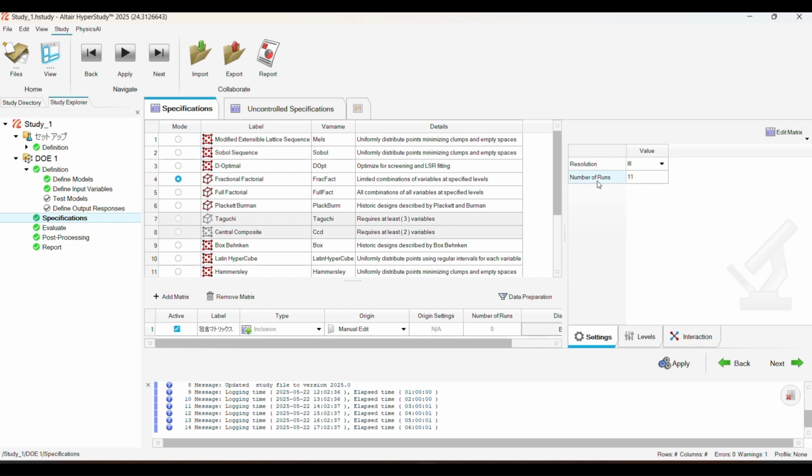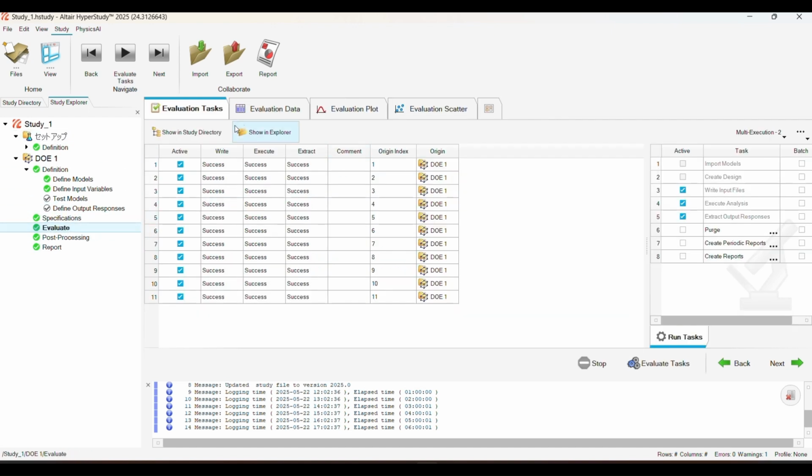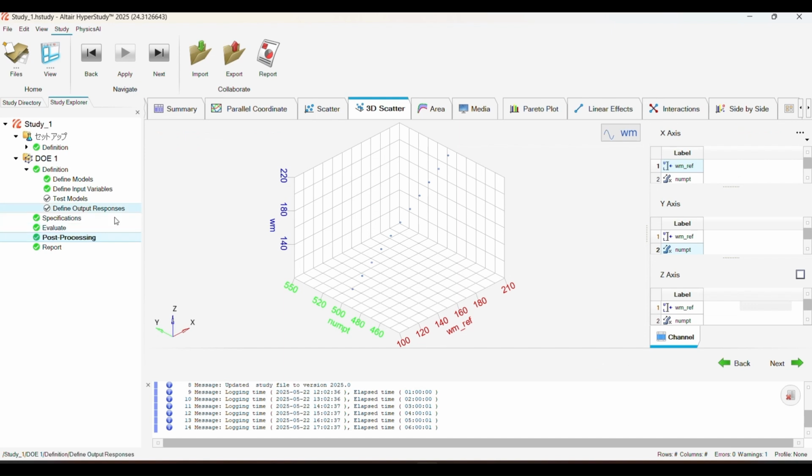After that, we define the number of runs here, like 11 runs. Once we evaluate, it runs for 11 consecutive runs as specified earlier. Based on those 11 runs, the data is generated: these maps, the 3D scatter maps, the plot media, and many other things here.